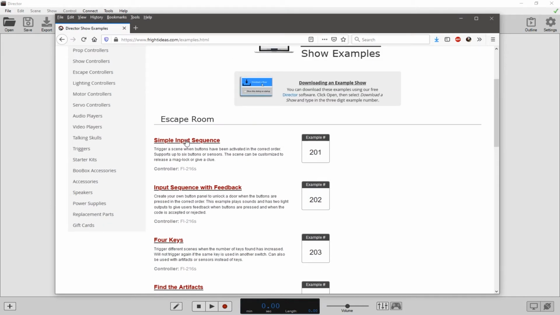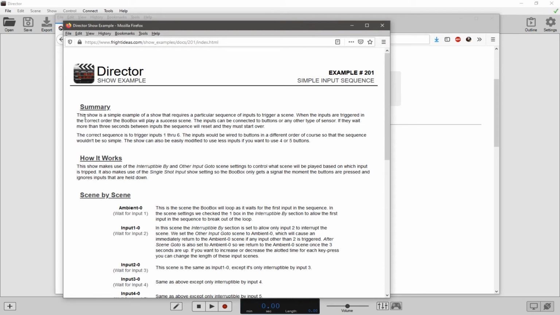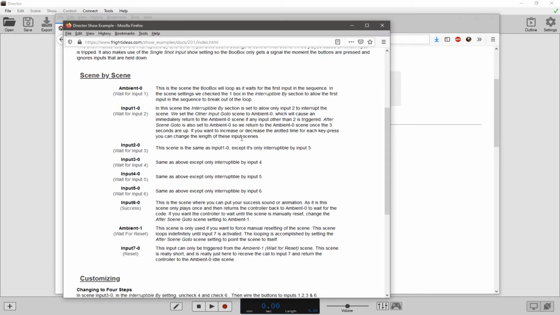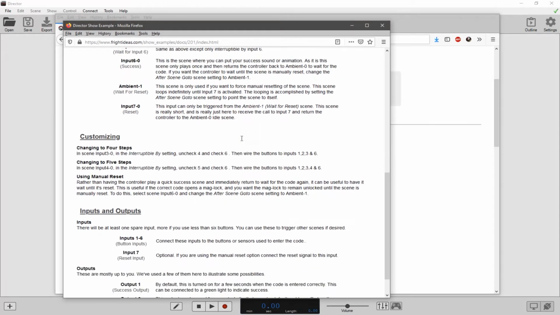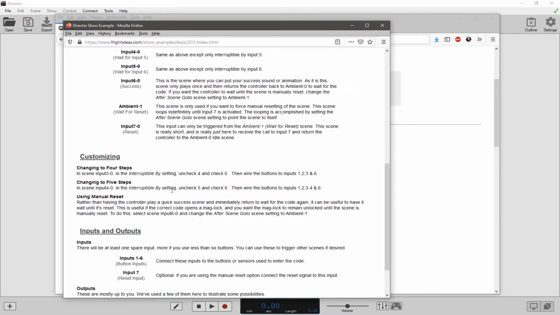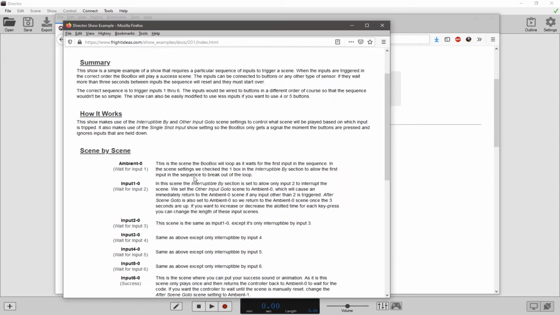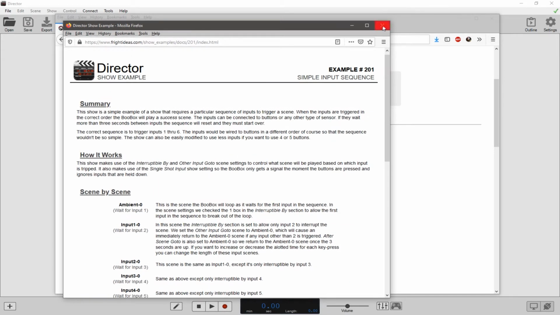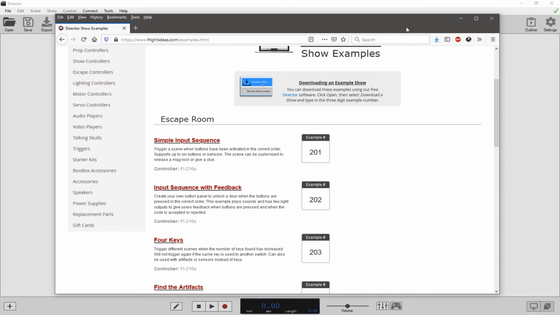You can see they have numbers next to them, and if you click this you get a little pop-up window that explains what each show does. So you can go through and read up and get an idea of what the shows do, but we're going to go through it step by step so you can see what's happening. You can see the inputs, what the inputs and outputs are set to, how to customize it, and more details. This is example 201, which is important to remember.